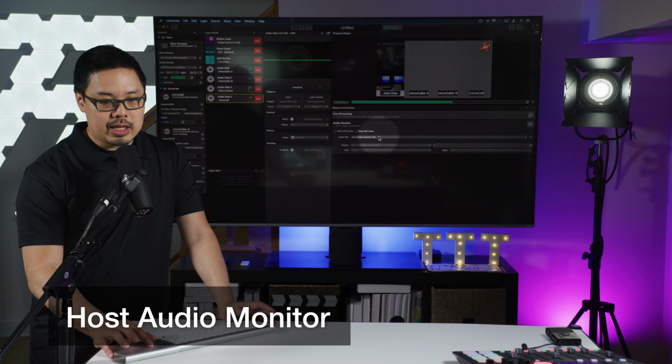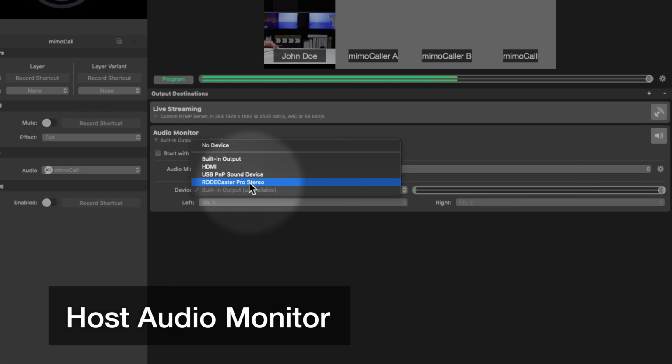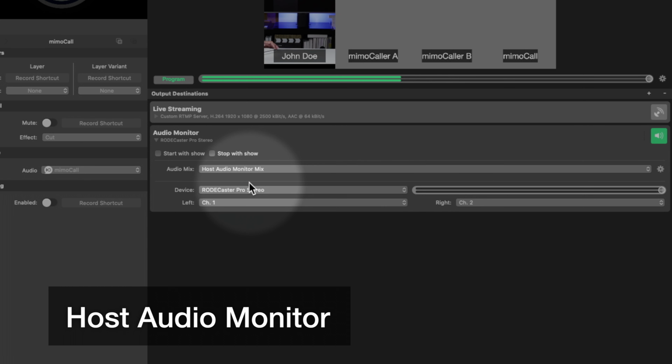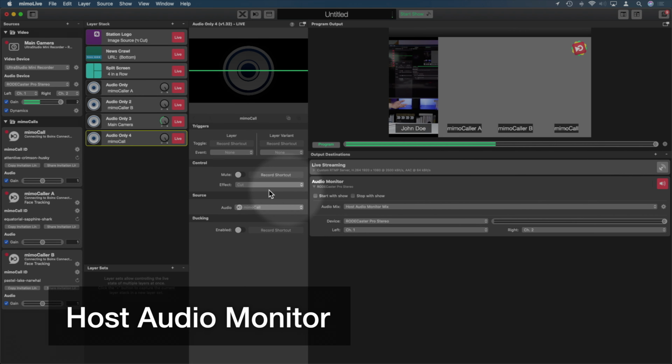Now you won't hear anything yet until you choose the correct audio device. So in this case, I'm using the Rodecaster Pro, so I need to choose that. And then for me to actually hear it, I need to click this green button to make it live. And now I'll be able to hear the audio mix of my remote callers.